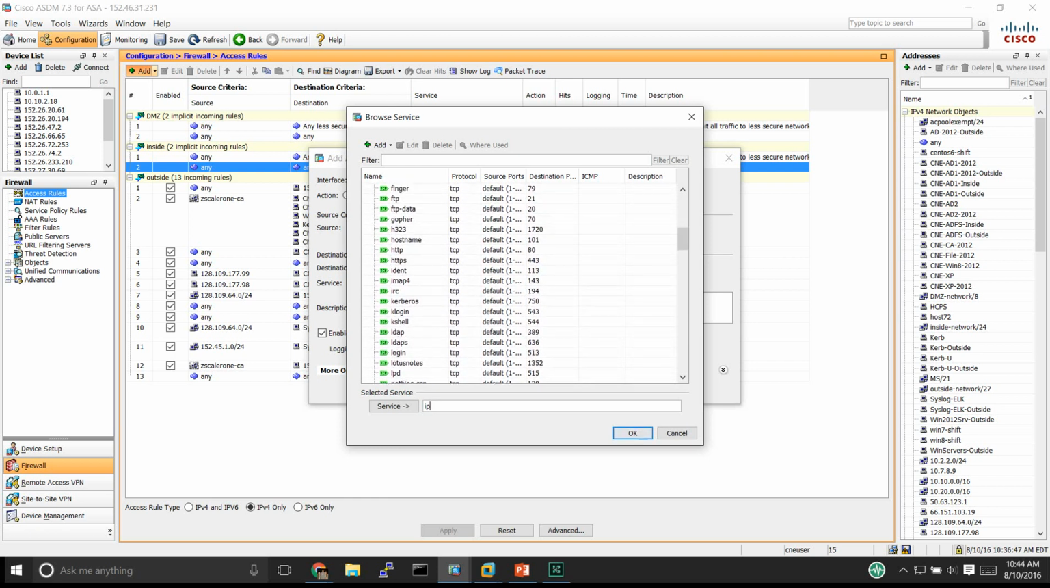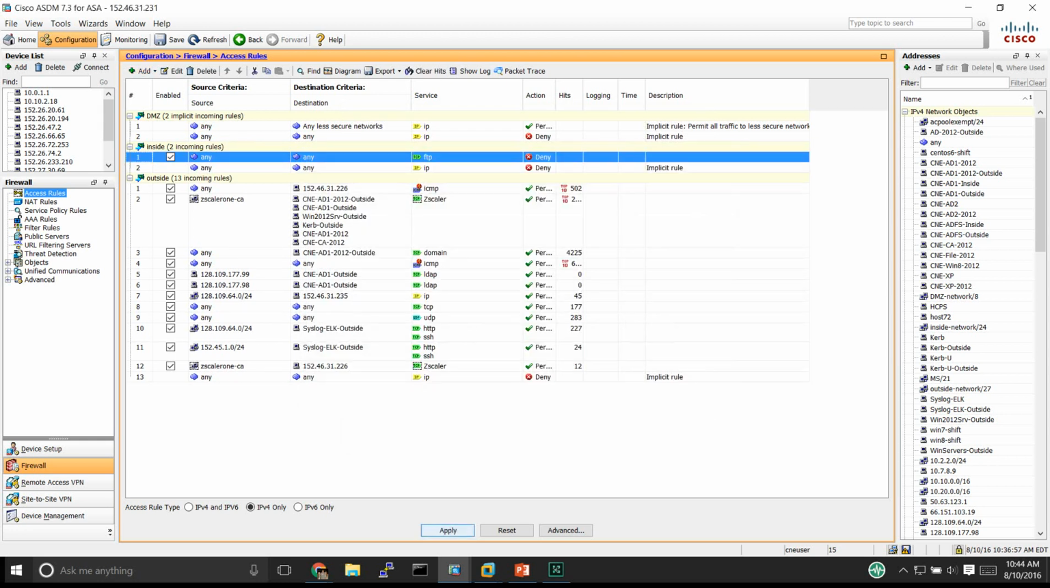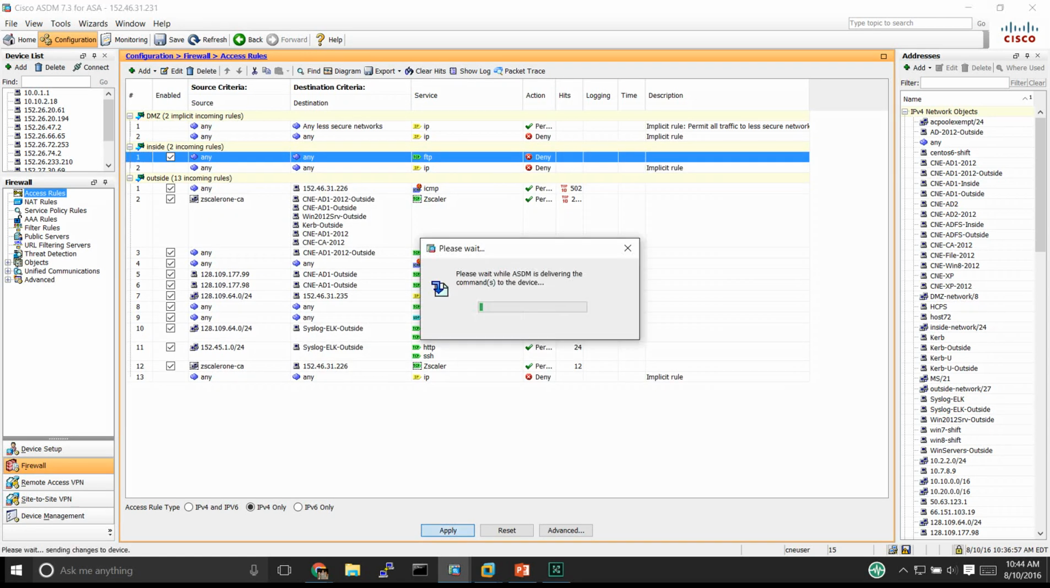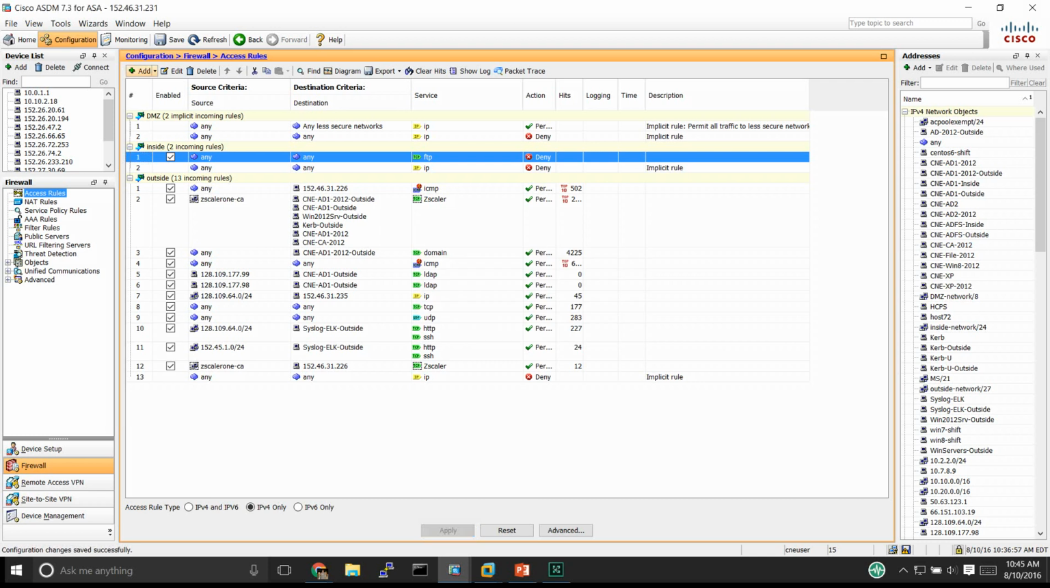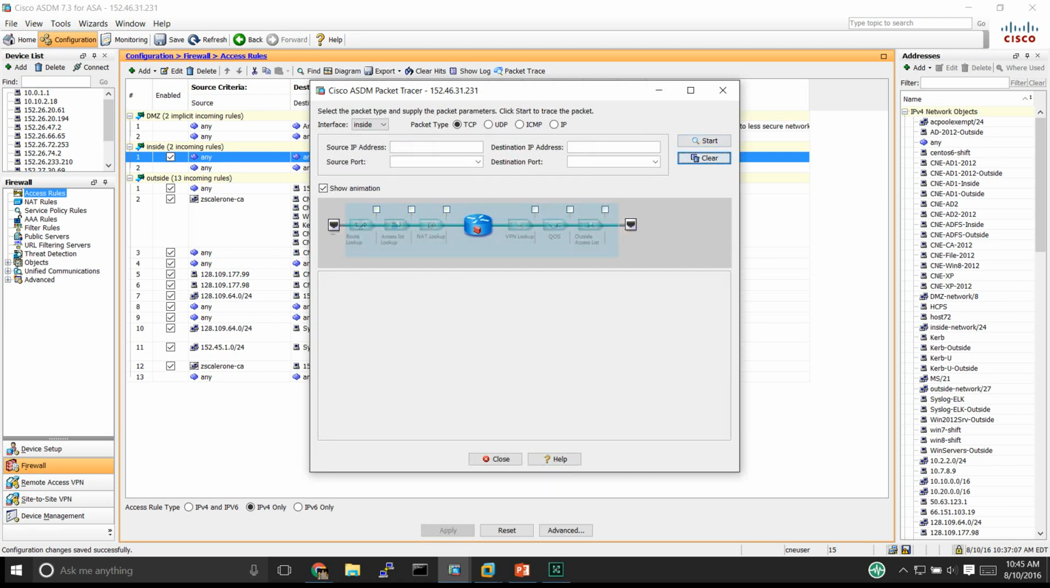So now if we go back and run that same packet trace, we'll clear it. And we'll say 192.168.57.24 to 8.8.8.8. Source port random, destination port 21. We'll say start.